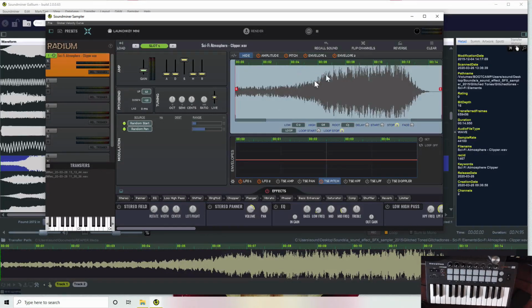These are the kind of things eventually I want to put into Radium itself, so you don't have to do a recall and load it back in. You'll be able to choose just one channel. But that had to come out at some point, this thing.